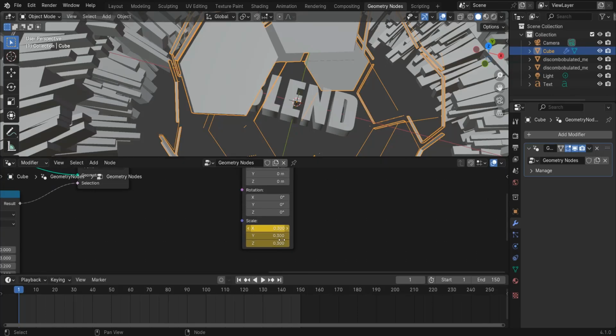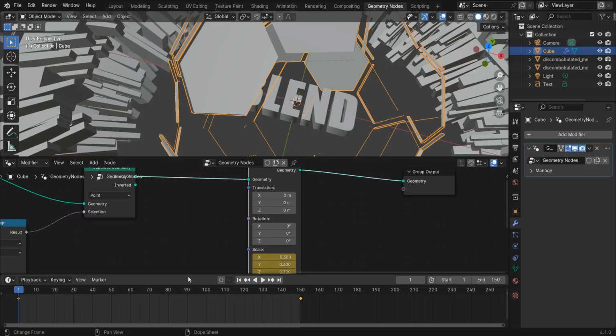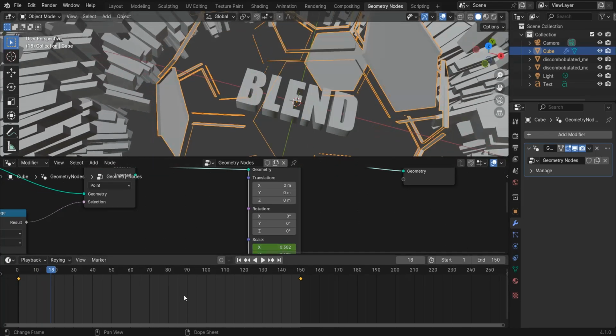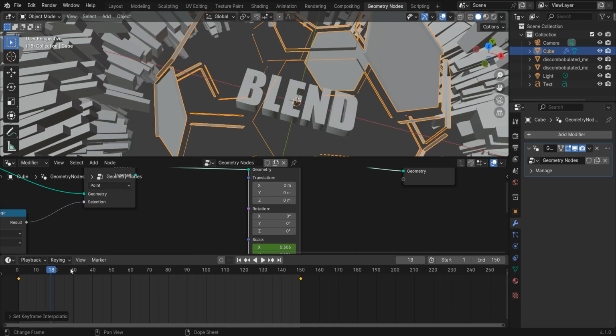We can click Transform Geometry to see the keyframes in the timeline. Press A to select all keyframes, then press T and change the interpolation type to linear.